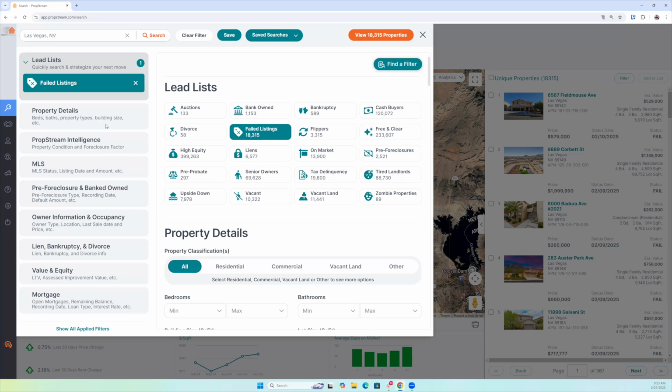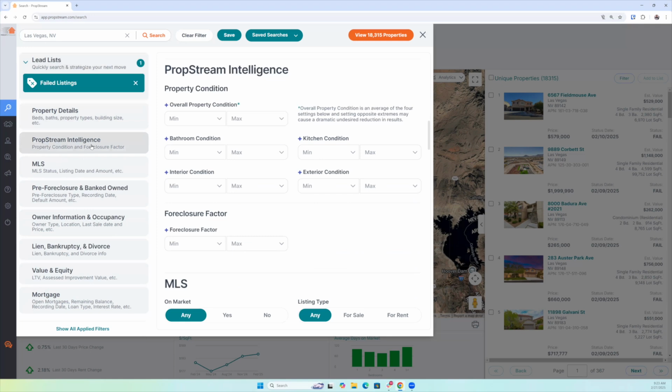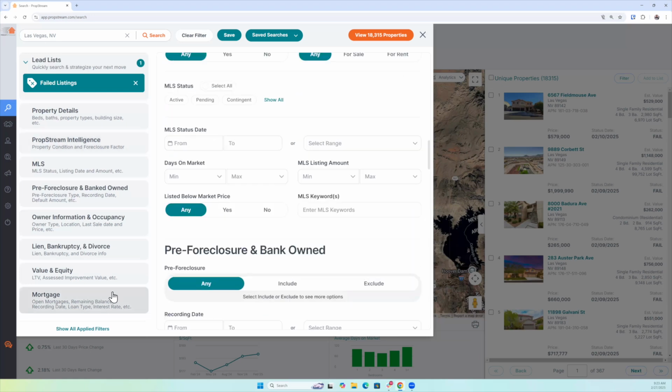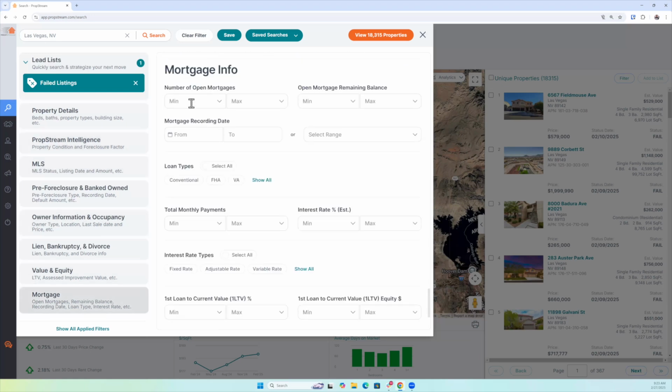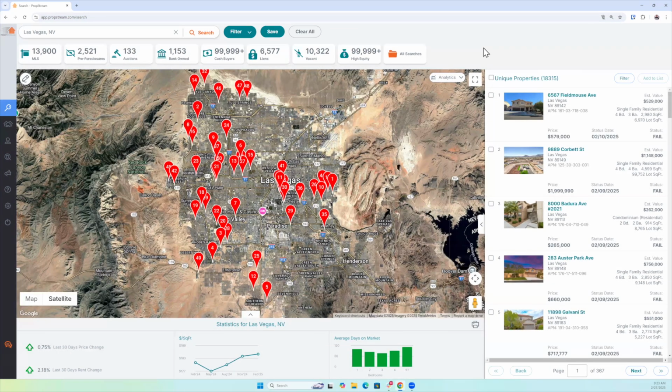And now with PropStream Intelligence, you can see why it's even gotten more popular in our platform because we can do things like, I want a failed listing in disrepair, or I'm going to do a subject to. So find me someone that failed, properties in good condition or better, and they have an open mortgage that's a fixed rate, right? And those are things that you can do in our mortgage section. So to answer that question, I would say failed listings has risen to the top, and that's pretty solid right there.